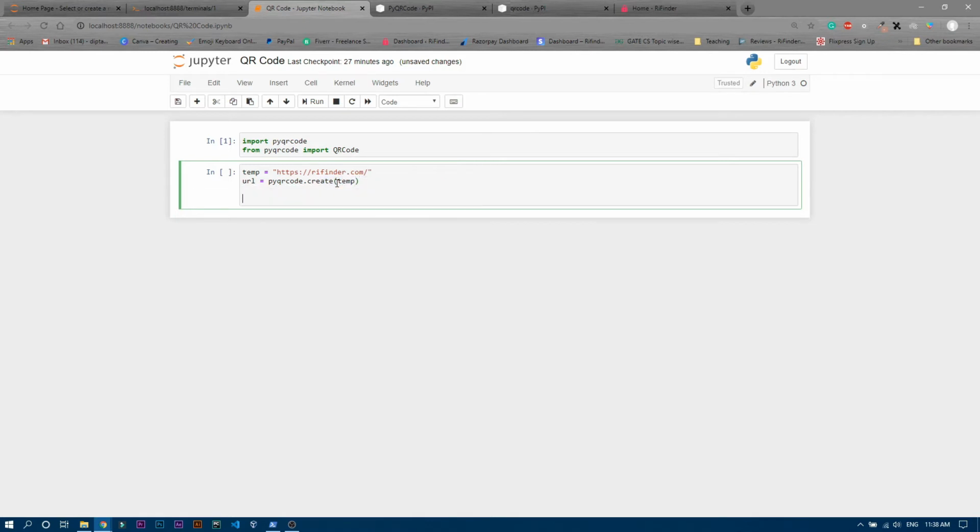Now since we created the QR code, we have to save the QR code. For that you just need to write url.svg, so it will save in SVG format. Now you can write the SVG file name. For example, I'll just write my website, and the extension should be .svg because this is an SVG file. And there is one more parameter, that is scale. Scale decides how big your QR code will be, like 7, 8, 10, 15, whatever you write. I'll just write 8 over here.